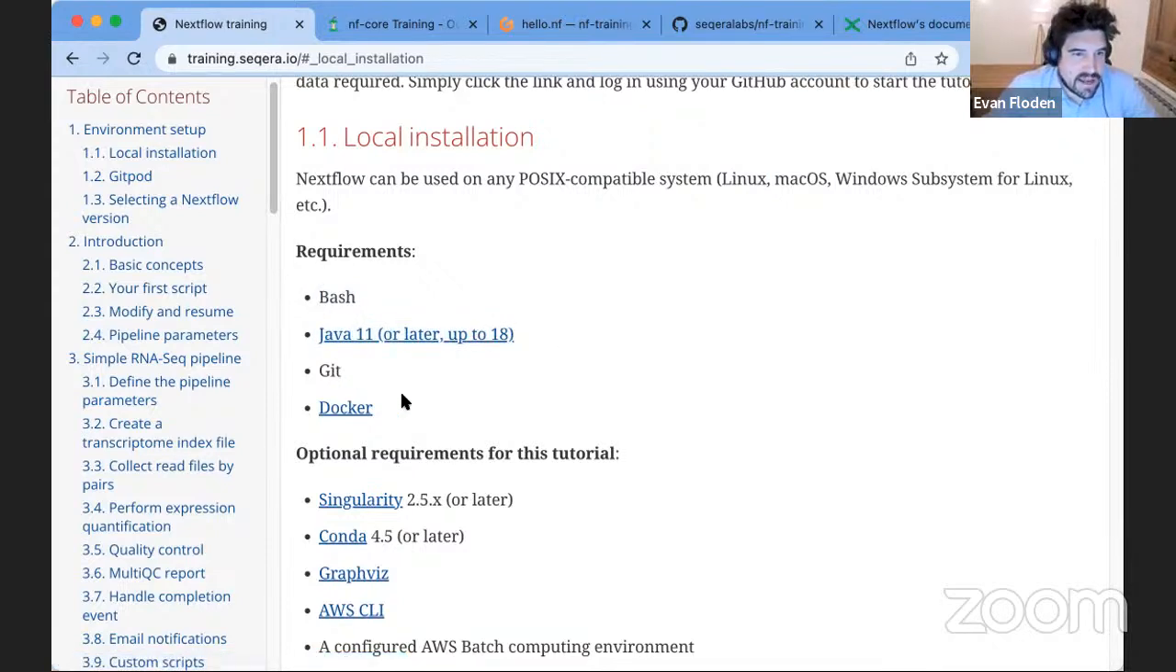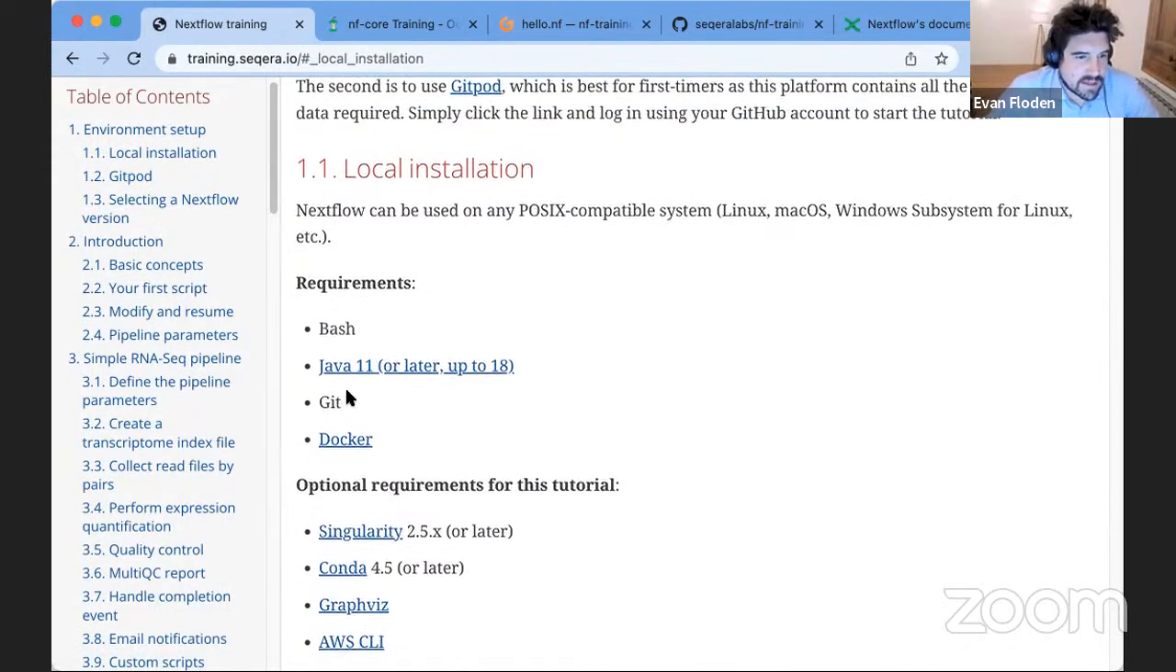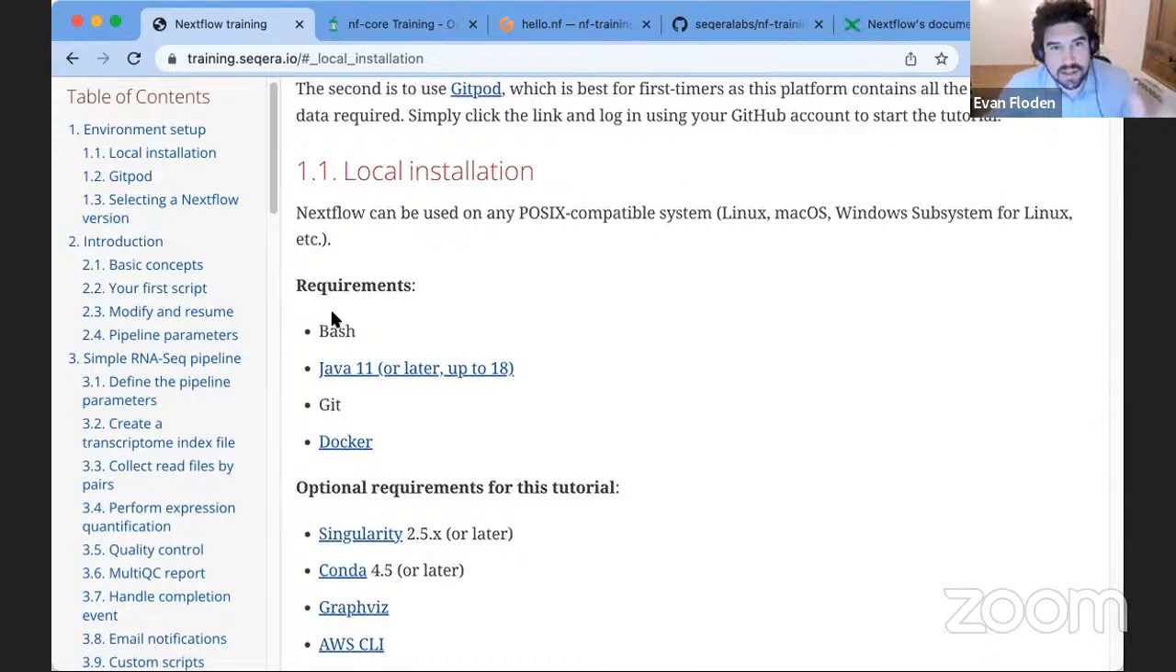There's also Git and Docker, which are used for this workshop, as well as a couple of exercises for if you want to use AWS Batch, for example. There's the Batch CLI and a few things. But for our case, we're going to use the Gitpod environment, so everything is set up there for you.